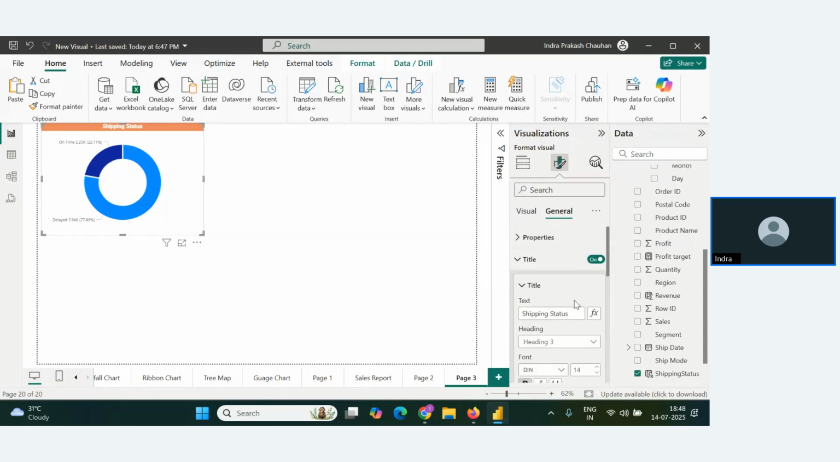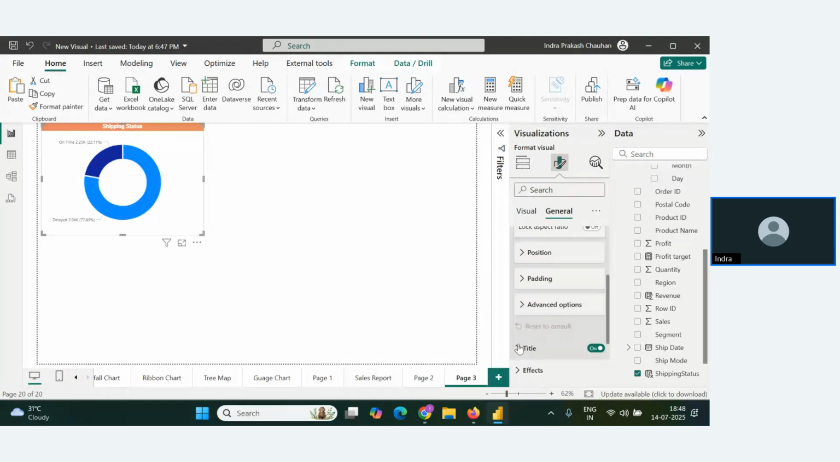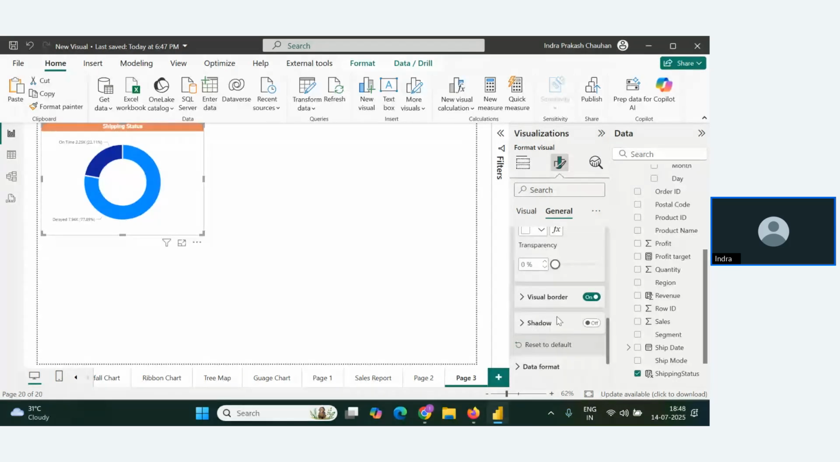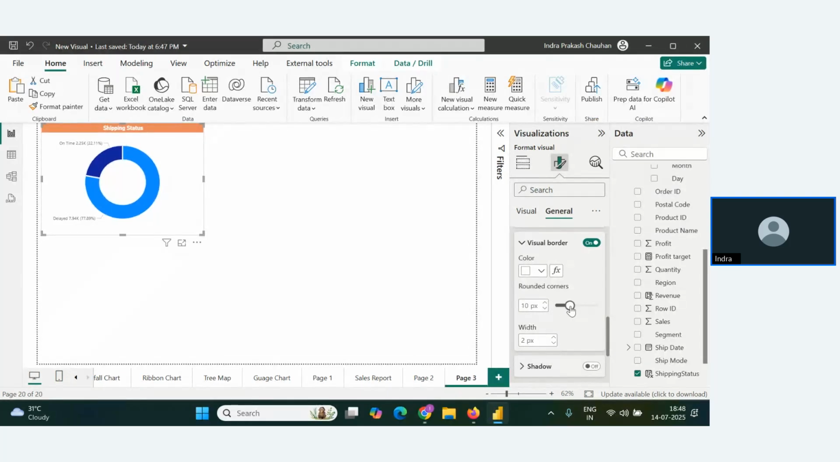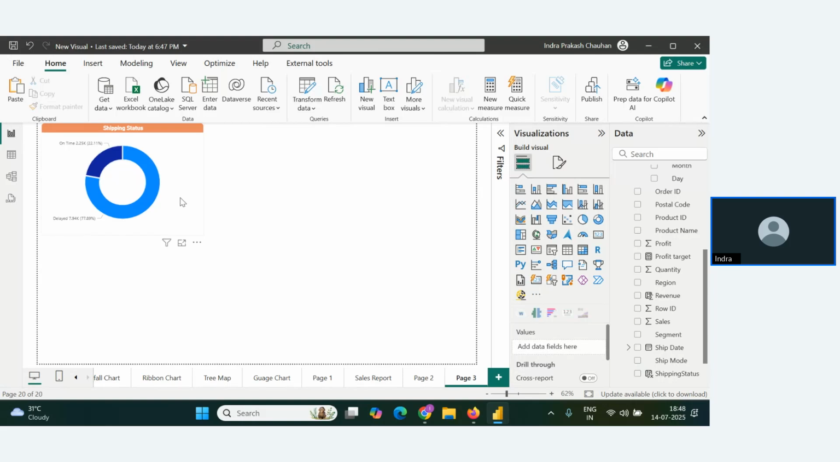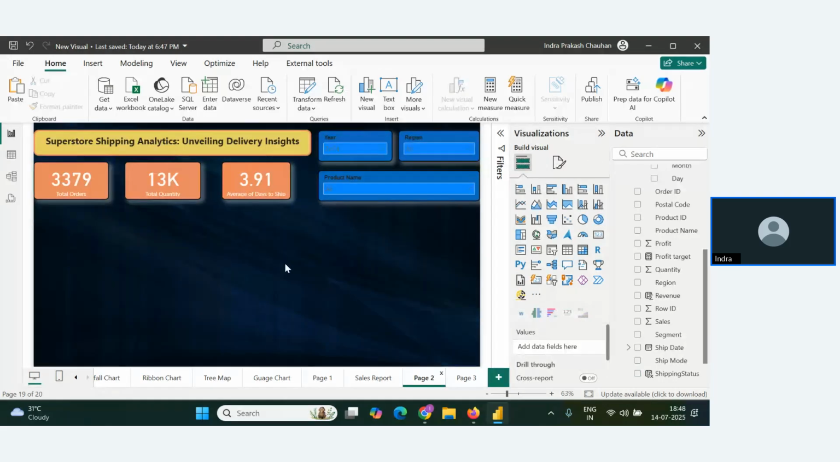Okay. Properties, title, position. Where are my other effects? Effects. I want visual borders on. This visual border has to be white color. Okay. I hope you know why I'm using white color. Rounded corners to 10 pixels. Okay. This is better. Let me copy this and see the result, how it looks here.